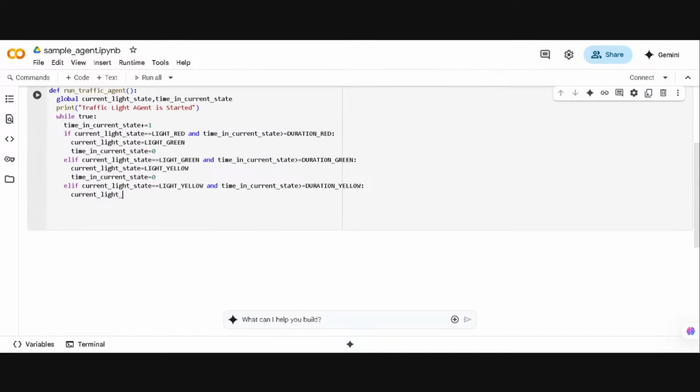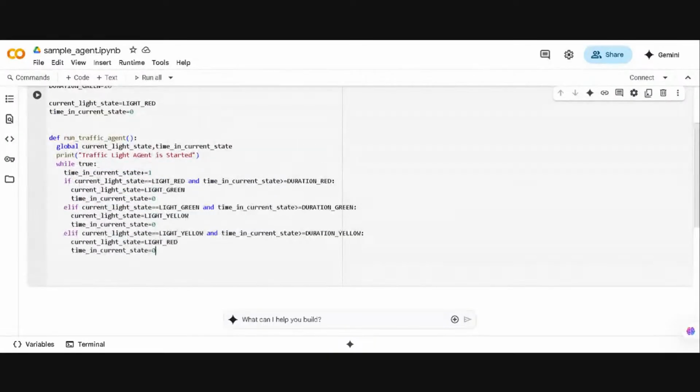Current light state to red, because we defined it as a systematic cycling process. So once it finished this yellow state, I am moving the current state to light red. And as you know, our timestamp to 0 again, so that it will come back to this initial state here.